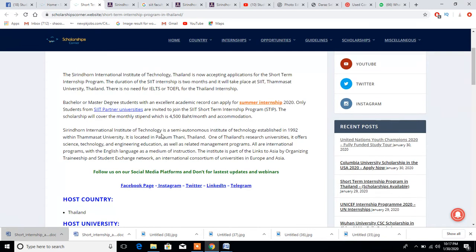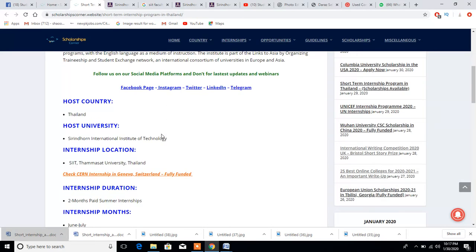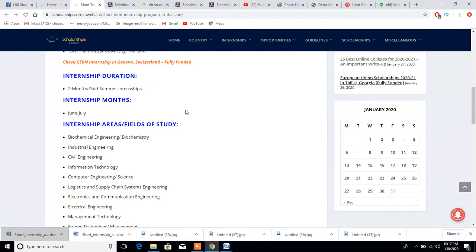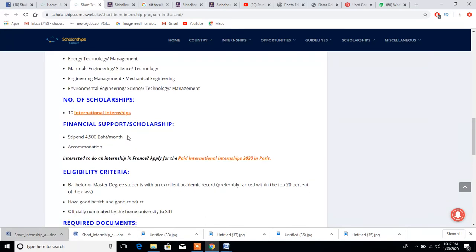So what are SIIT partner universities? That's a separate story. We'll go into that and check it out. Host country Thailand, host university this, internship location is this, internship duration is this, internship month is this. These are the areas or fields which are available. You can check out all these fields. If you think you are eligible or in one of these fields, you can apply for them.